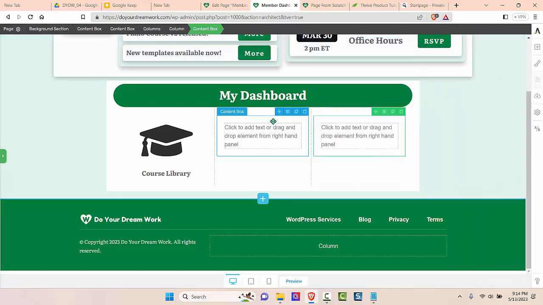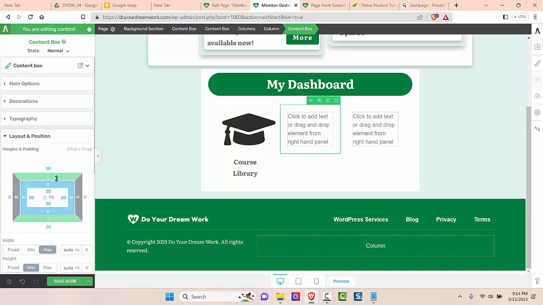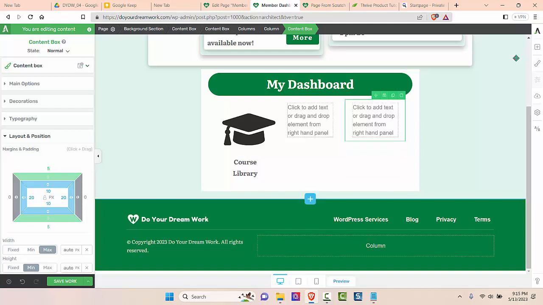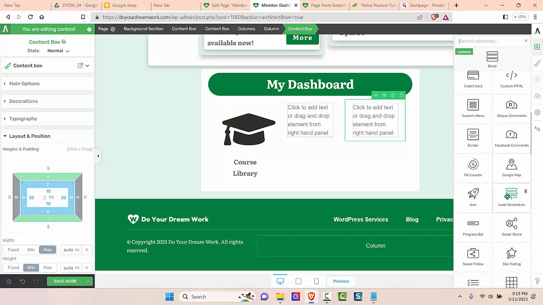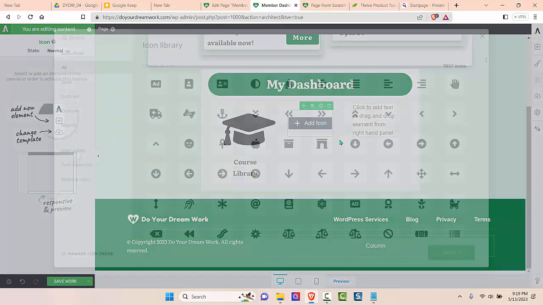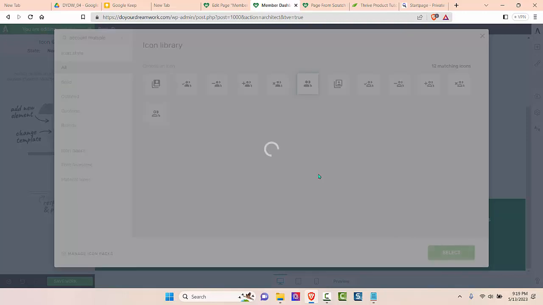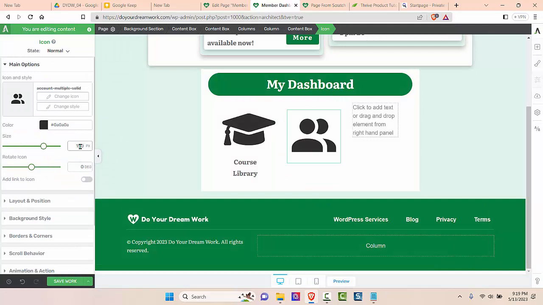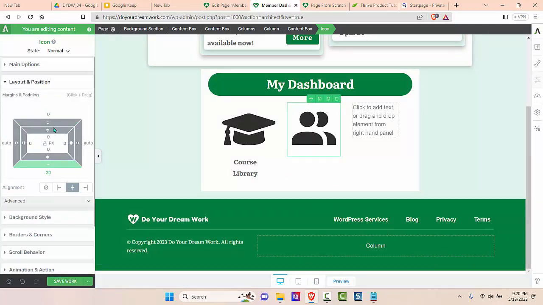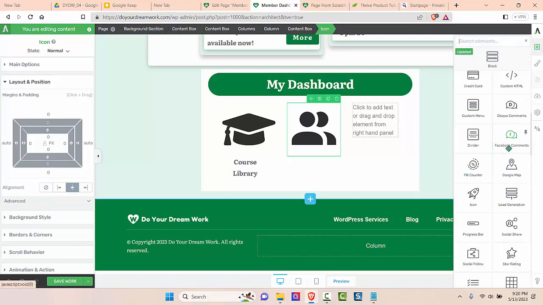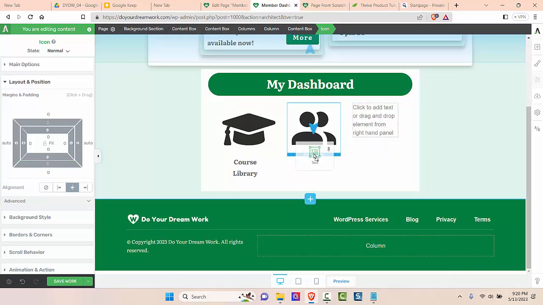Add one in here. Then for the left content box, I'm going to adjust spacing. Similarly for the right content box. Then I'm going to add our icon for our second membership component, which is community. Alright, this is the one I chose. 150 pixels. Remove the margins. Add our text box.